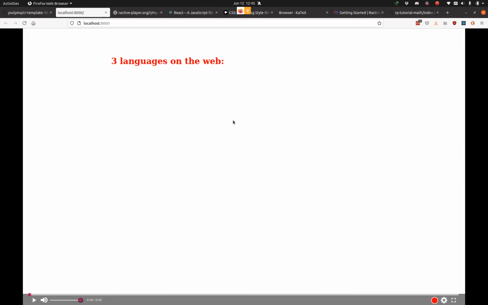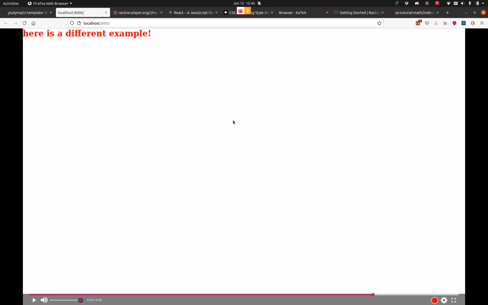So there's basically three languages on the web. HTML and SVG, I guess, also sort of falls into that. CSS, which describes how content should look, and JavaScript, which allows you to make your content interactive. It says how content should behave. And here is a totally different example.